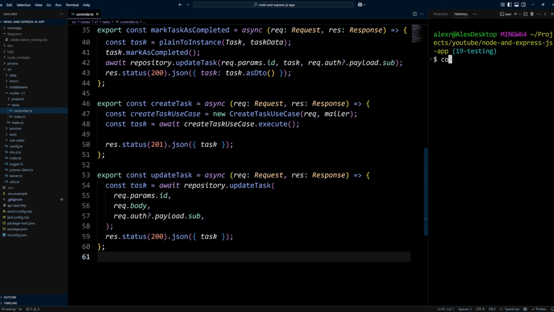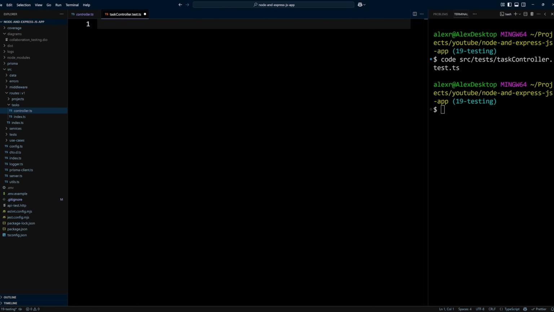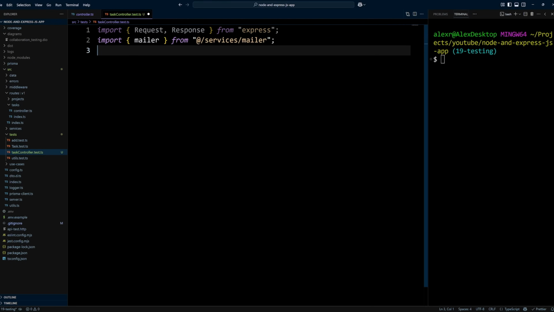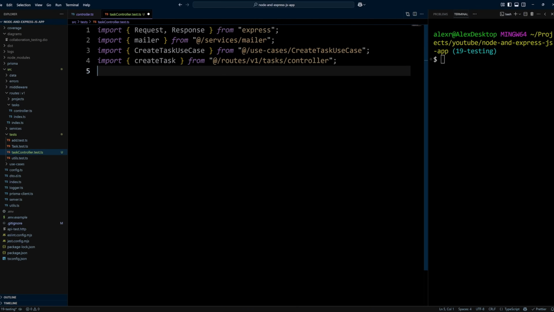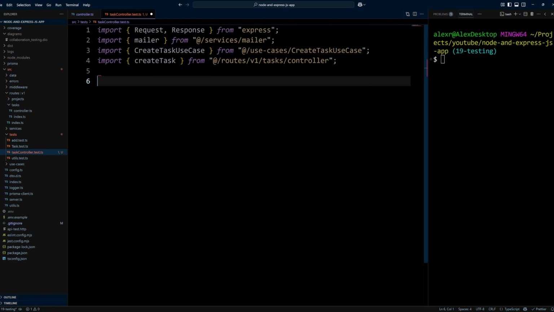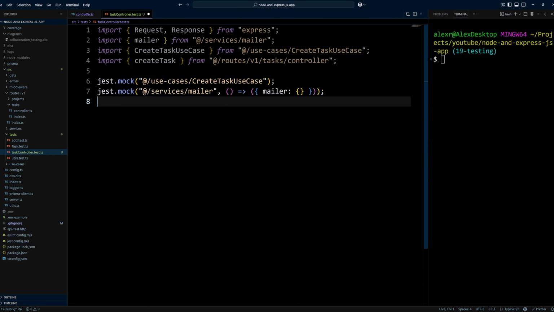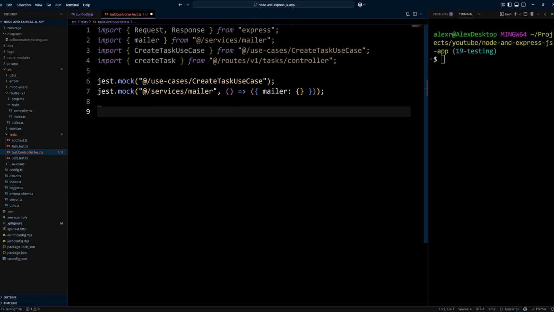In the src/test folder, create a controller.test.ts file. In this file, we will import Request and Response from Express, and mailer from services/mailer. We will also import CreateTaskUseCase from use cases, and createTask function, the actual function we want to test, from the controller. Since the createTask function depends on CreateTaskUseCase, we need to mock it. We will mock the mailer as well because we pass it to CreateTaskUseCase when instantiating it.